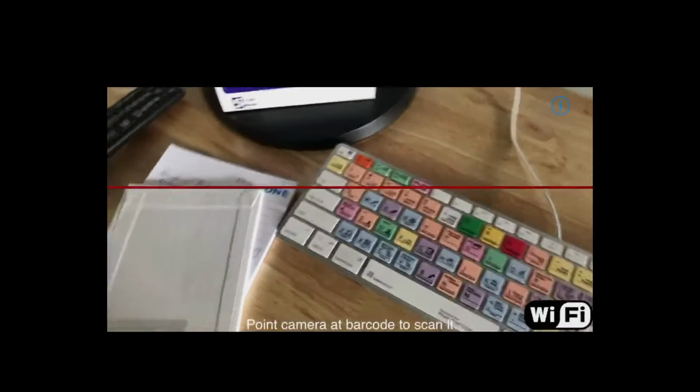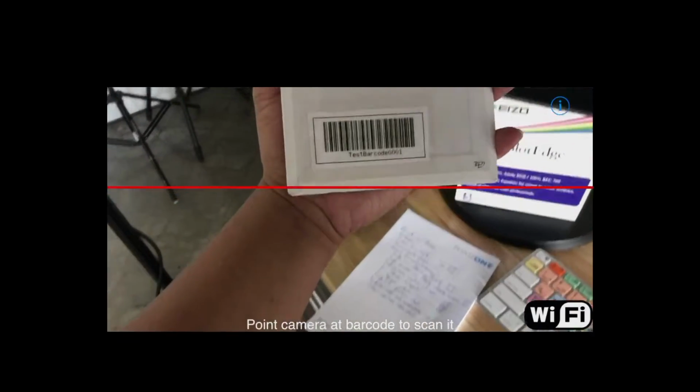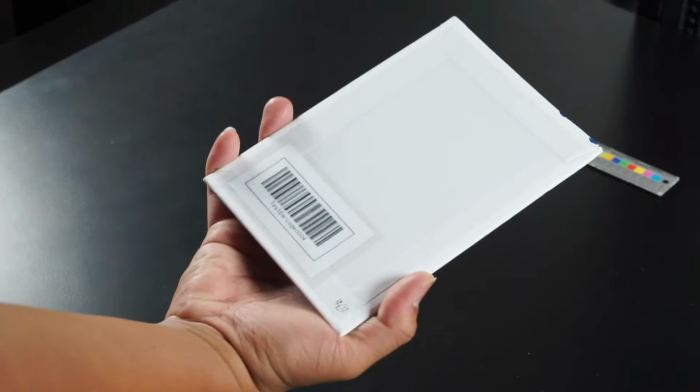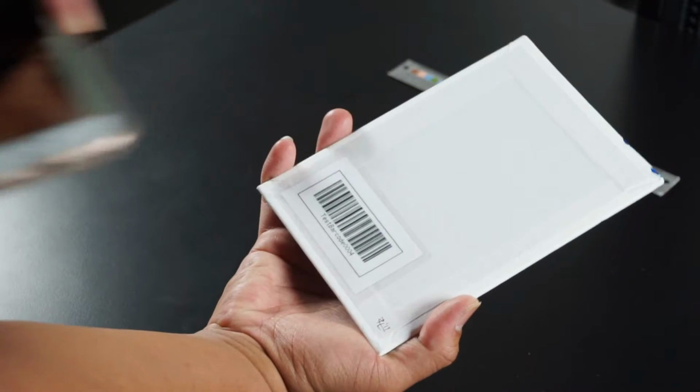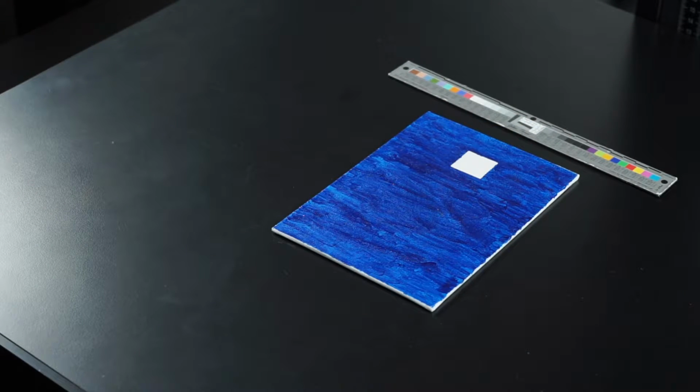Canoni Barcode Reader uses your device's camera to read barcodes. It then uses your Wi-Fi network to send this data to a desktop application. Any barcode you scan with your phone is saved into your computer's clipboard. This can be used in conjunction with Capture One's Next Capture Naming tool.